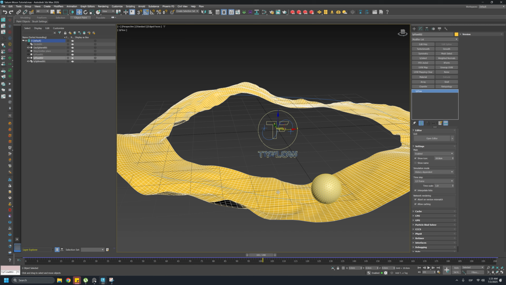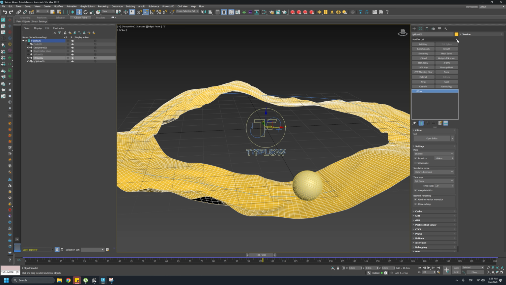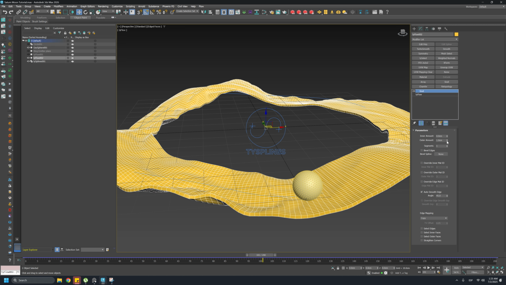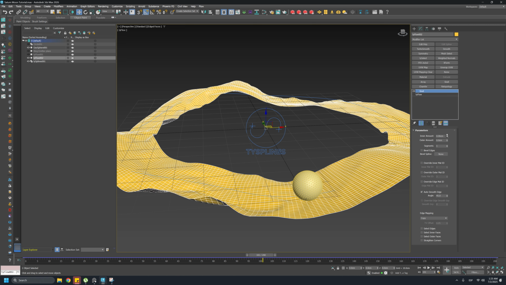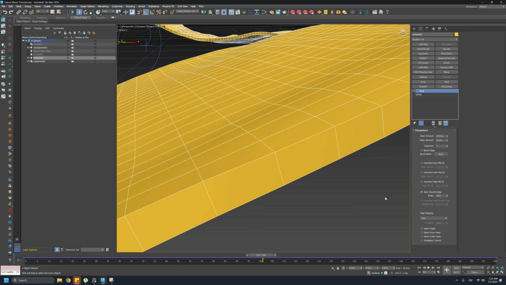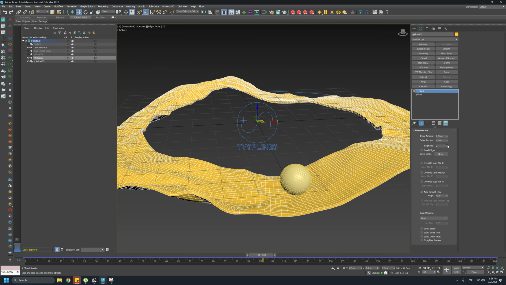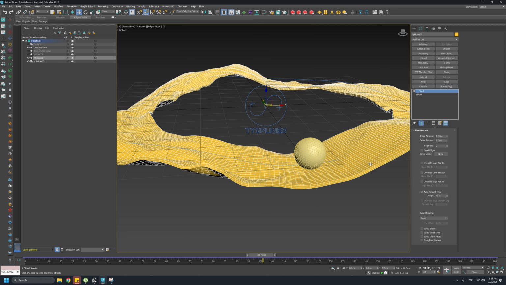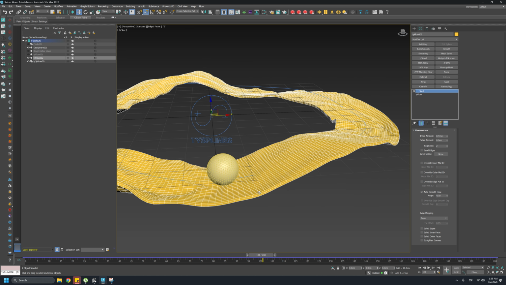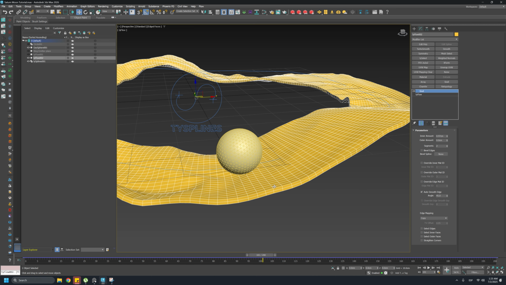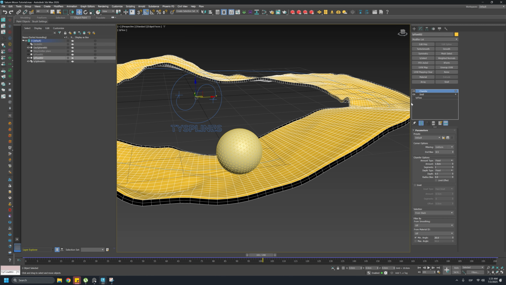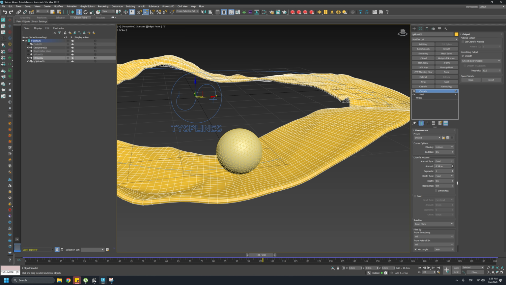I will select this tyflow cloth and I'm going to add some modifiers here. First of all, I'm going to add a shell, but not for the top part, of course. I'm going to add it for the lower part. I'm going to add a segment here, and I would like to chamfer the edges. But how can we chamfer the edges? There is a way. I want to select the edges, and here I want to apply a chamfer. And now we can have an interesting chamfer here.